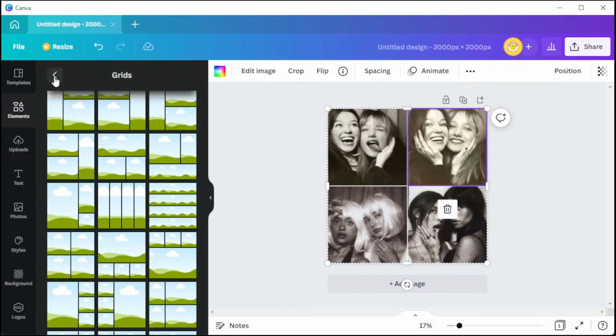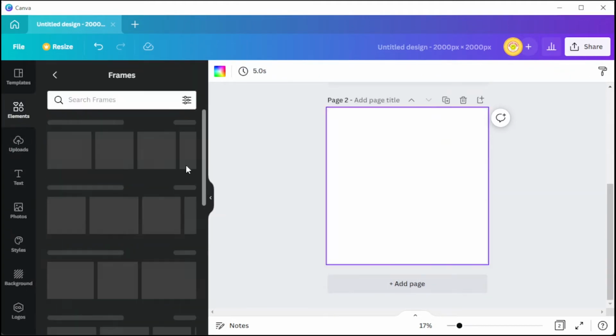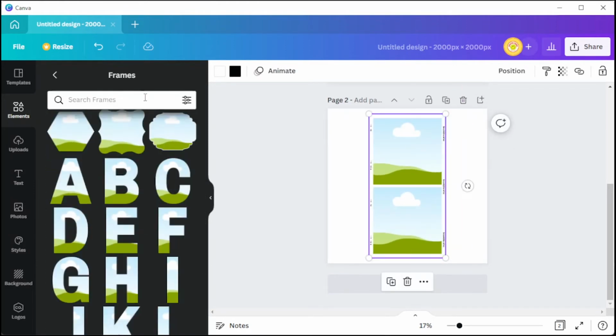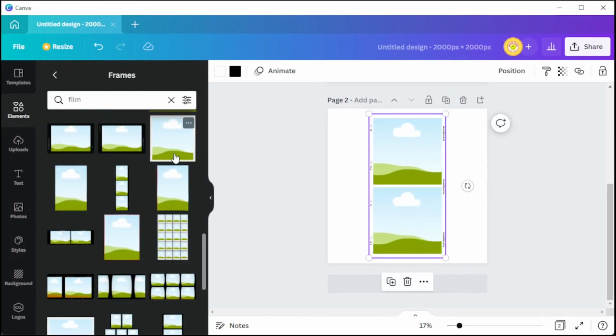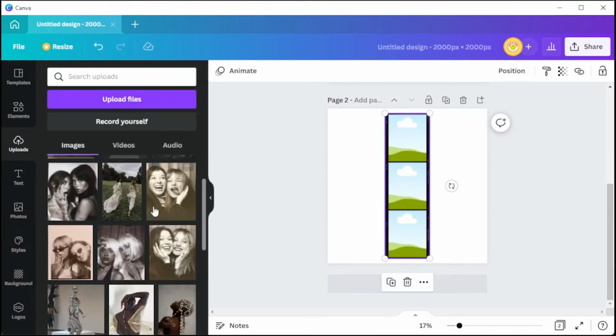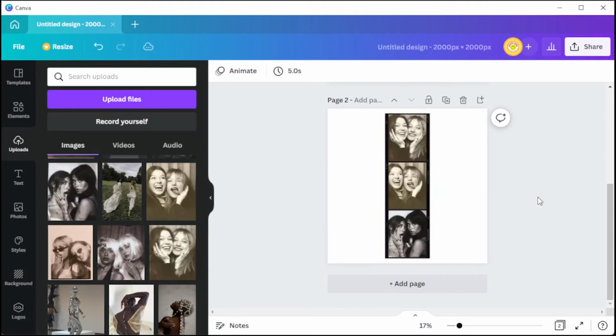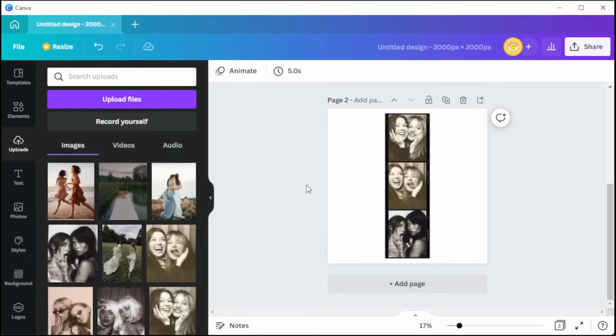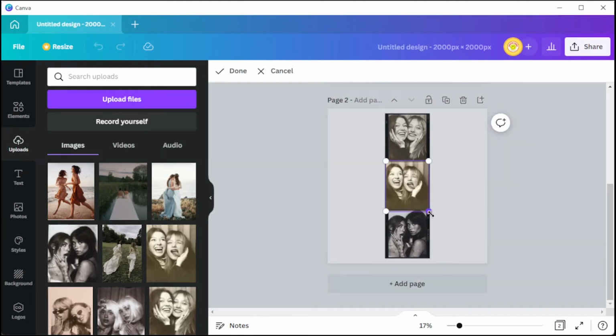You can also add different frames to your images by simply opening the Elements tab and opening the Frames gallery. Simply drag and drop your chosen frame to your page. And to add the image onto it, simply drag the image to the frame until the image snaps into place. To resize and reposition the image, simply double-click on it and use the handles to make some adjustments.